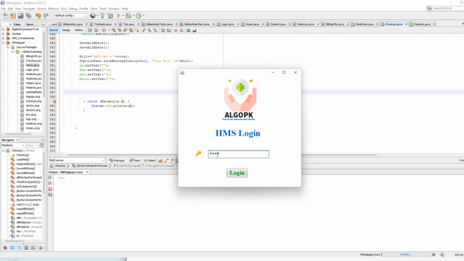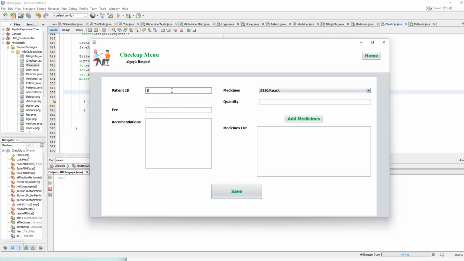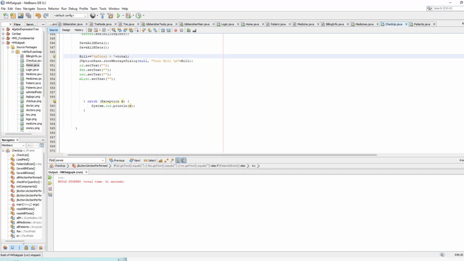One, two, three. Doctor and login. Checkup. Patient ID is 1. 33. And I have to put the medicines. Okay. Save. I think the error is not here. So let me find out the error and then I will proceed further.